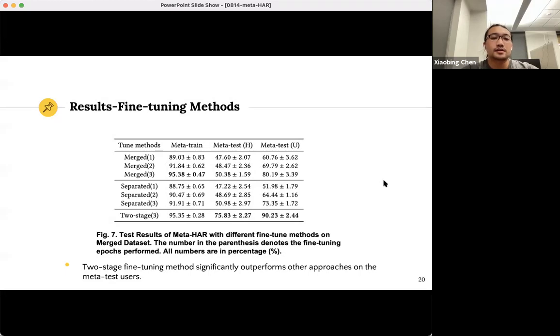At last, let's see the results for those 3 different fine-tuning methods. And it's very clear that the 2-stage fine-tuning method significantly outperforms the other 2 methods on those test users.